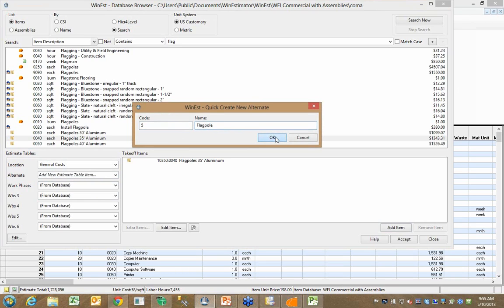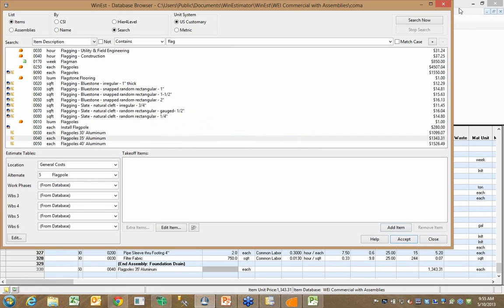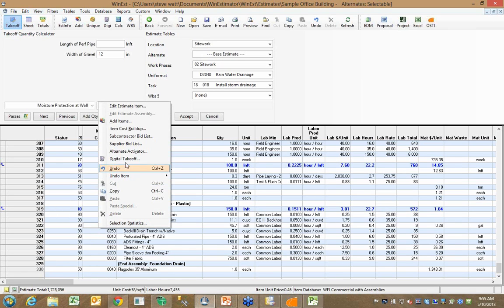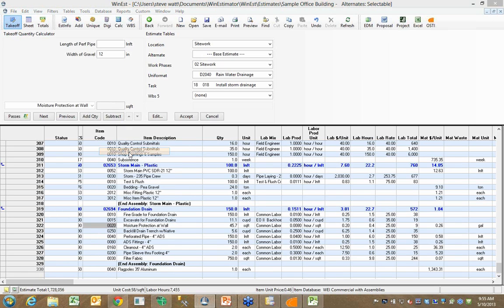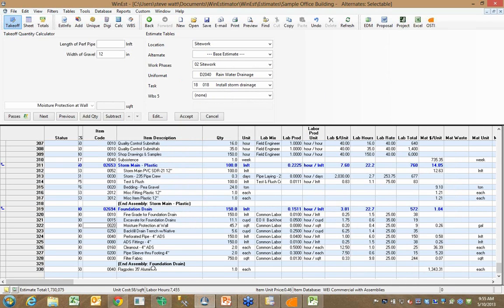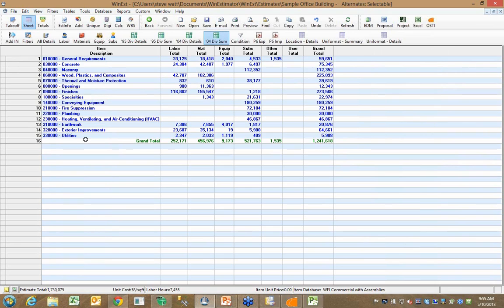So just that quickly, I add that alternate, I accept it, I close my window here, I say I have one of them. So now I've added that flagpole estimate alternate here. You'll notice it's kind of grayed out. If I go here to my alternate activator and I say I want it included with the estimate, it's not grayed out anymore. The cost of that alternate is now in my estimate. So I can see all that information, again, very, very quickly.